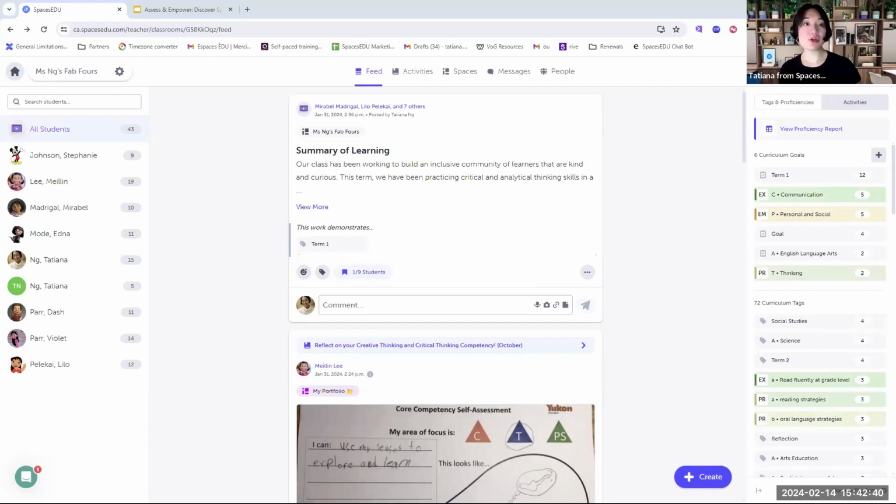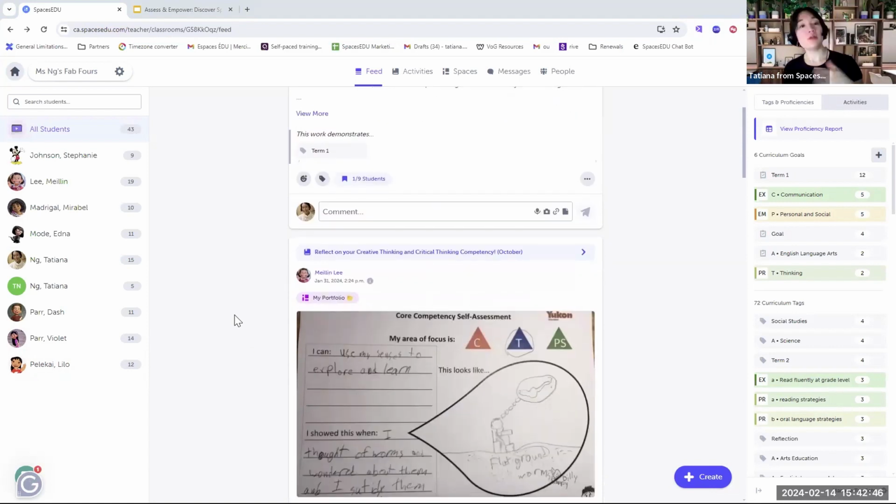As you may already know, posts are the go-to tool for on-the-fly digital documentation for students and teachers alike. But here's the cool part. You can actually, as a teacher user, throw in curriculum tags as you're creating a post. So we're going to do that right now just to show you in the post creation process here where you can locate curriculum tags.